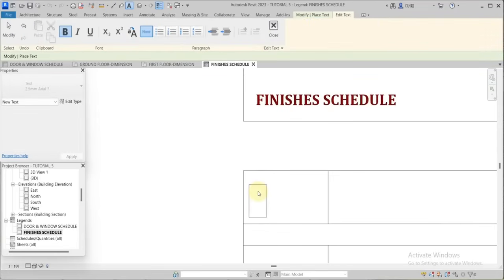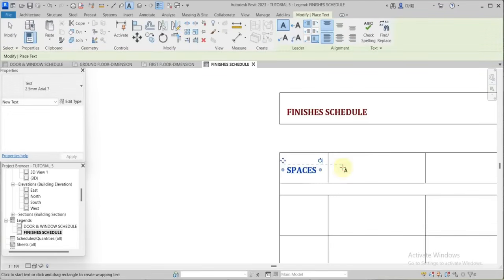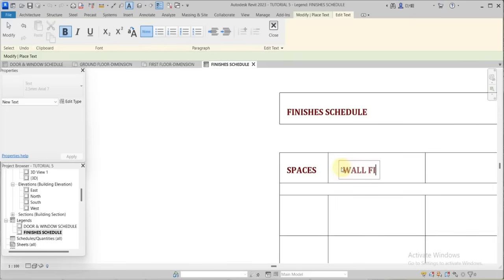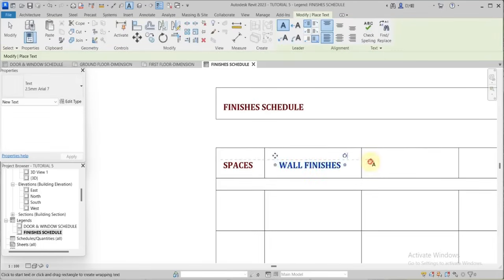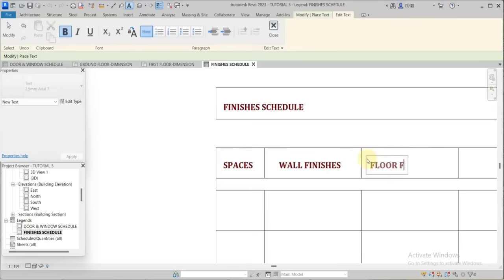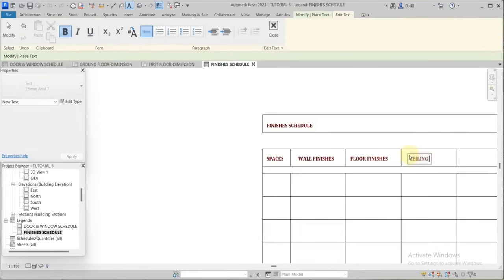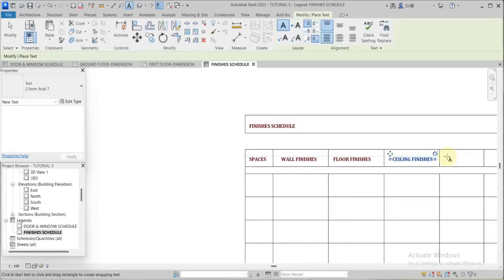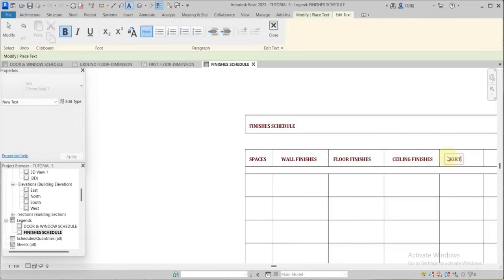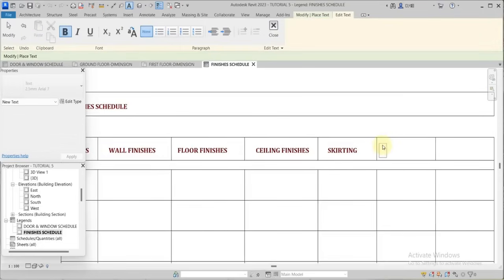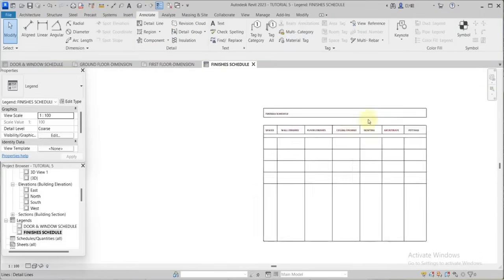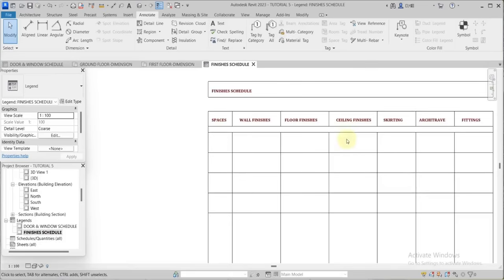Here we have the spaces. Here the wall finishes, floor finishes. Here we have the ceiling finishes. Here we have the skirting. Here we have the architrave. And the last one, fittings. Note, it's not compulsory for you to use this particular format. You can use any format of your choice.